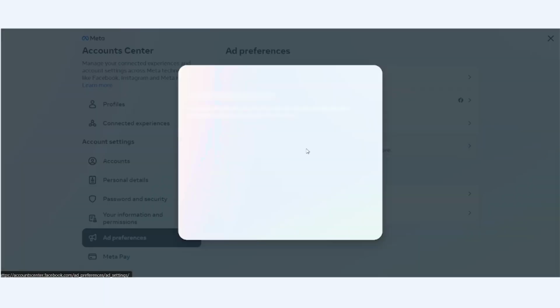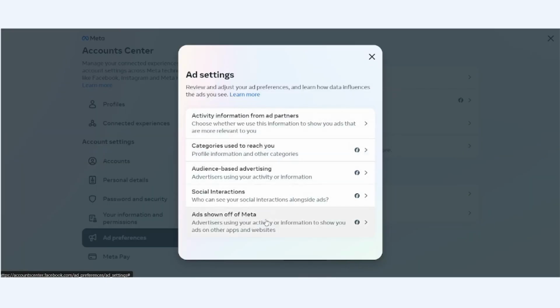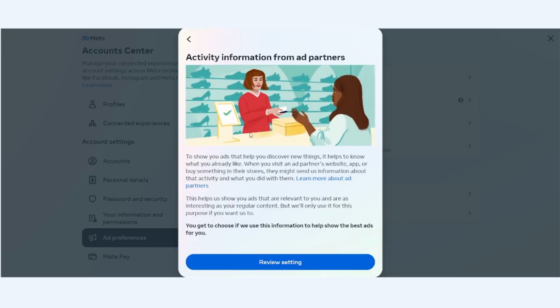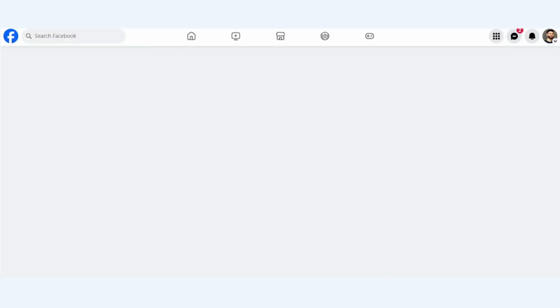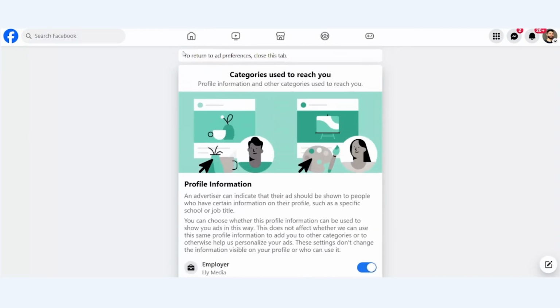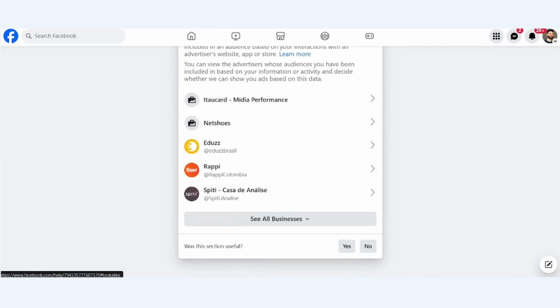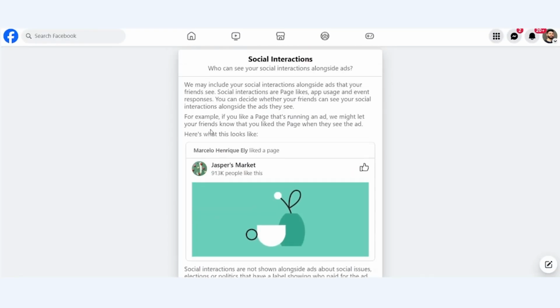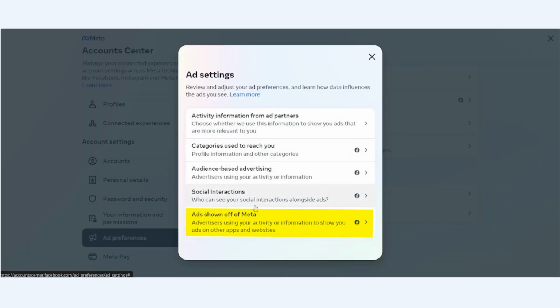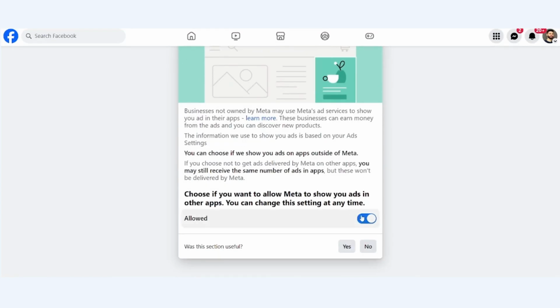The final option is Ad Settings, where you can review and adjust your ad preferences and learn how data influences the ads you see. The first option allows you to choose whether to share activity with ad partners. The second reveals how your profile information is used to categorize you. The third shows if an advertiser has included you in an audience based on your information or off Facebook activity. The fourth determines if your friends can see your social interactions alongside ads, which you can opt out of. The fifth lets you decide if you want Meta to show your ads in other apps.